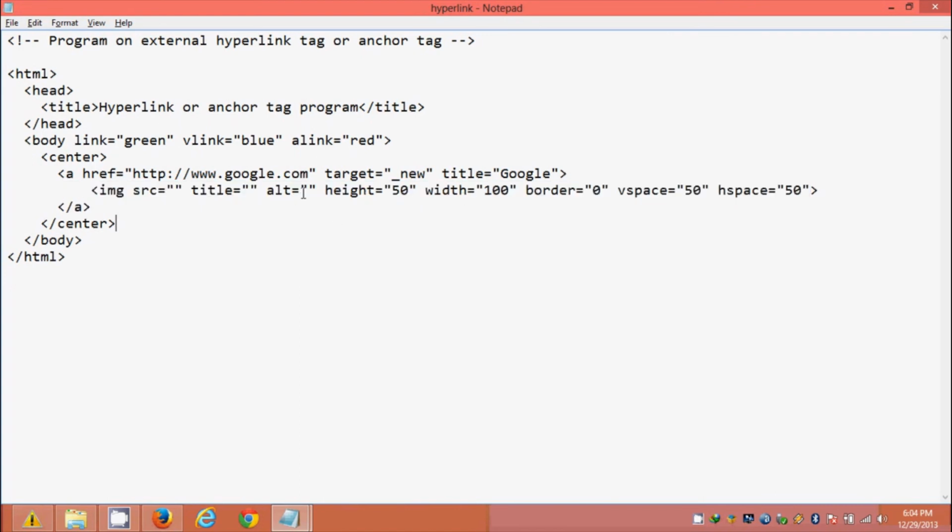Border: for every image when we put it in a hyperlink, the border will be displayed with a blue color line. When we do not give it as 0, it will be displayed with a blue border. If we give 0, the border will not be displayed. And vertical space, in the sense, gives some space vertically. 50 pixels of space will be provided for the image from the top to bottom, and horizontal space, that is to the left of the image. 50 pixels will be provided from the left and 50 pixels from the top, V space from the top and H space for the left. So the image will be moved a little bit to the right side and bottom side with a 50 pixel margin.